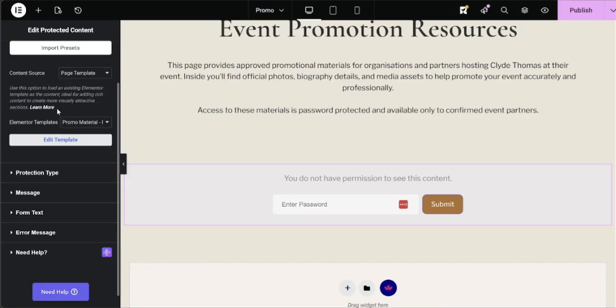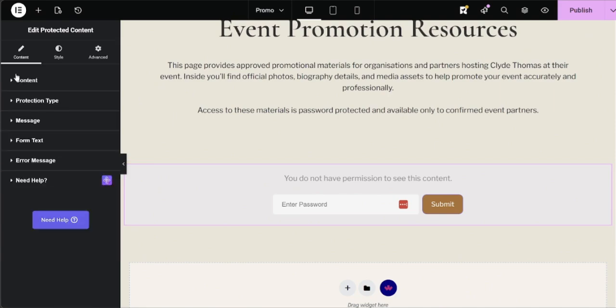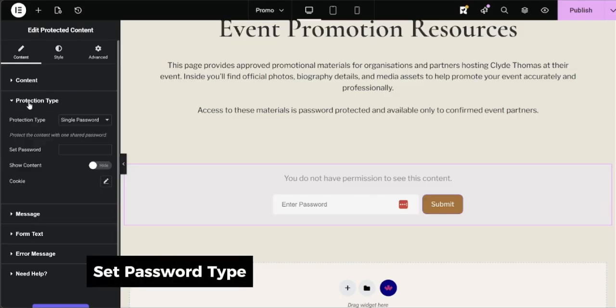So the first thing that you're going to choose will be your actual hidden copy or hidden content inside of this tab here. It's not going to be the password one. We're going to get to that in just a second. Then the next thing you have is the protection type. So you have three different things. You can choose to protect content based off user role. You can do single password or multiple password.